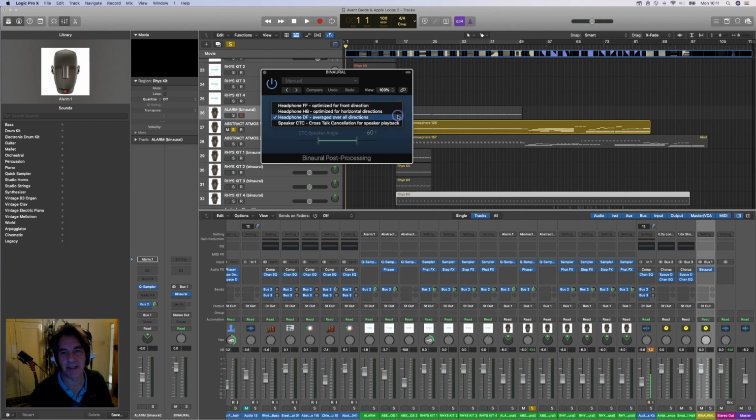If we're doing speaker playback, we can select this, and this kind of compensates for when it's playing back a binaural sound on speakers, because binaural doesn't really work on speakers. It only really works on headphones. Front facing, horizontal. What we want is this one, because we might have sounds above us, below us, behind us. So we want it averaged over all directions.